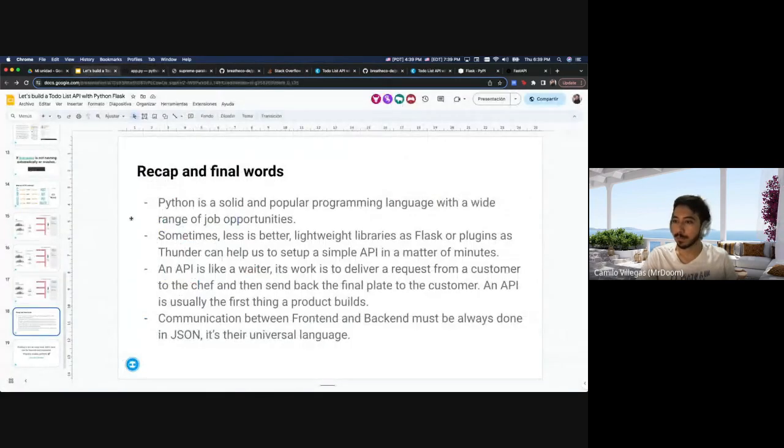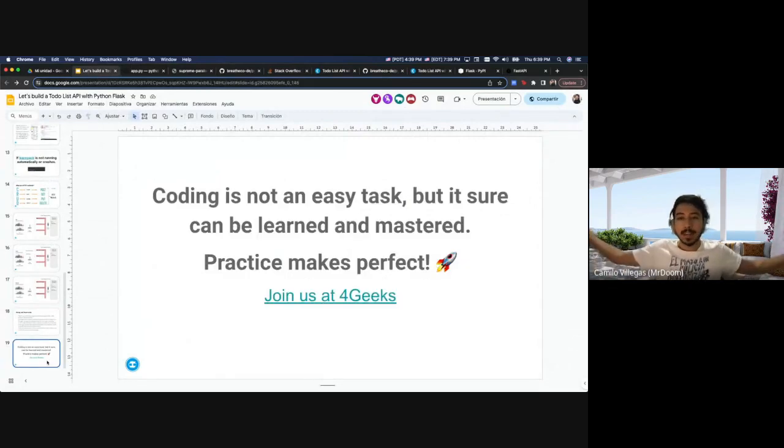Very important. And to close this amazing workshop and to hear a little bit about you guys, feedback, questions, complaints, I just want to say coding is not an easy task, right? But it sure can be learned and mastered. That's the important part. Practice makes perfect. If you want, join us at 4Geeks. That's it, guys.